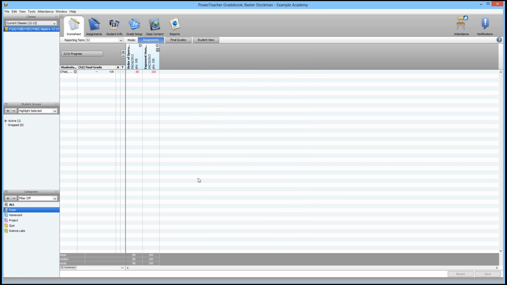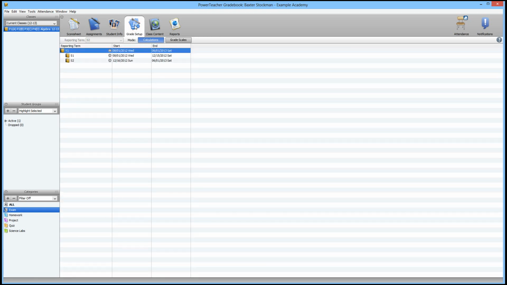The next thing I have to do once I've got my categories the way that I want them is to click on this icon. It looks like a blueprint with an A+ and a wrench, and that's the grade setup icon. That will take me to where I define all my categories and how I'm going to calculate my totals. So you can see I've got a Y1 reporting term. That's the whole year in my case.